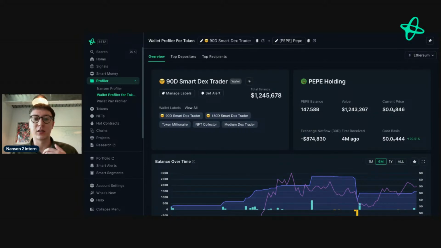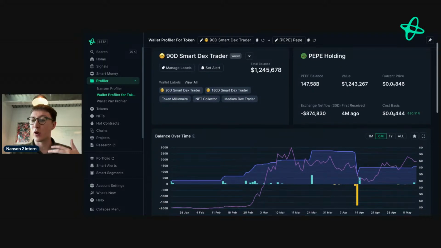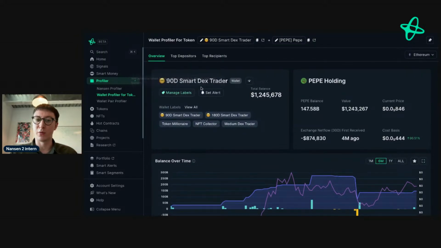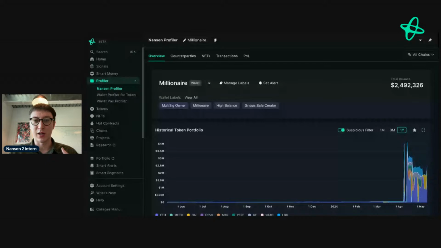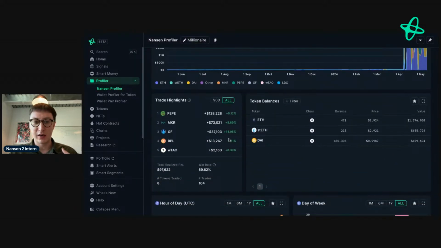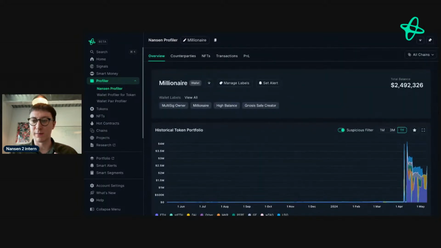So in this case, going back to discovering interesting addresses, this address hasn't made too much money recently, and they're quite bullish on Pepe. So if I was interested in this, I would set up a label from here. But let's move on to the next address. We can see they're a millionaire, and the trade highlights aren't that significant. So again, not that interesting.